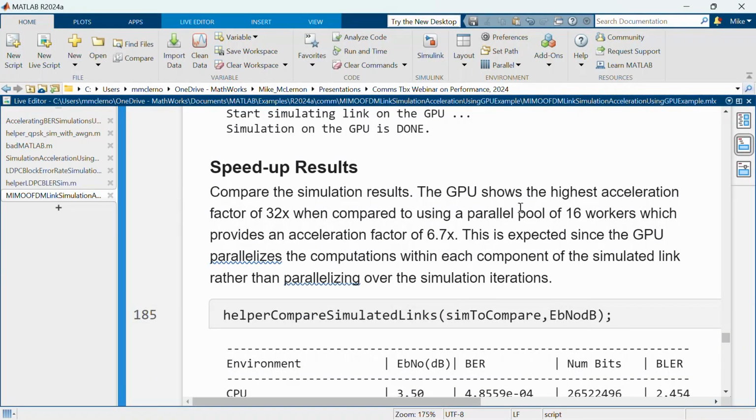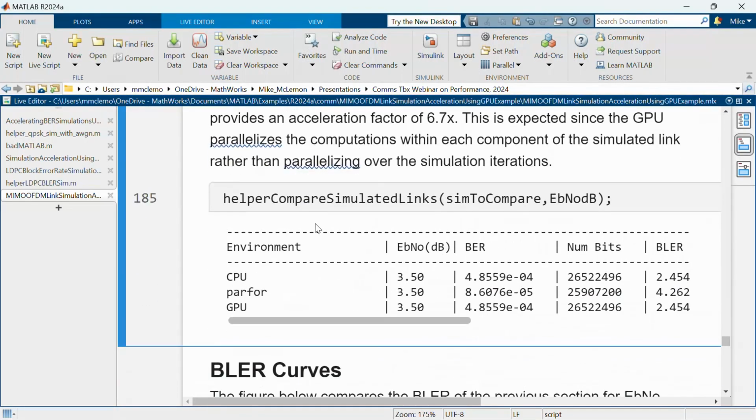Now, the parallel pool of 16 workers accelerates to the tune of 6.7x. The GPU gives you 32x. So once more, the moral of the story is, when you have these disparate hardware resources at your disposal, don't automatically assume that one is better than the other. Try them both and see which one works better for you.